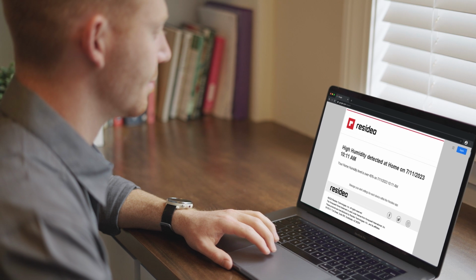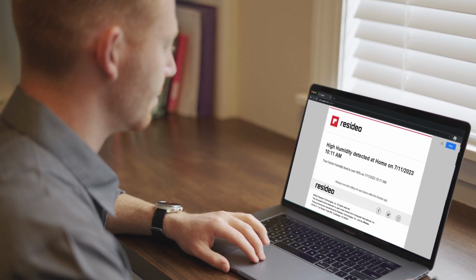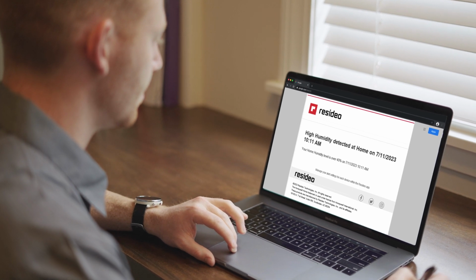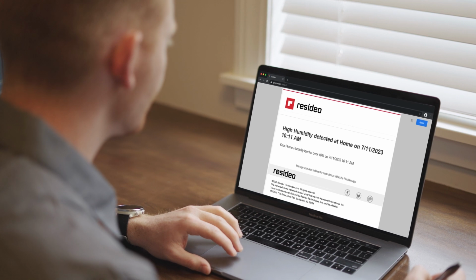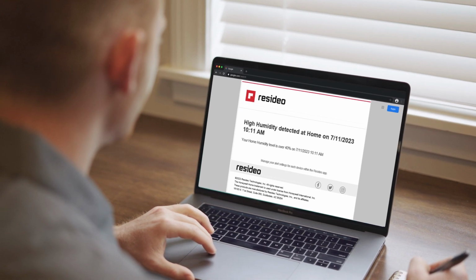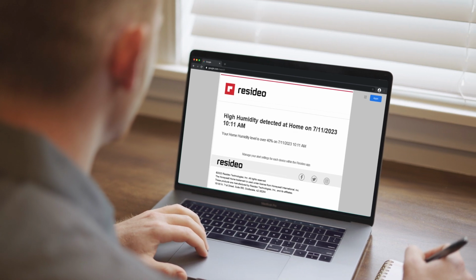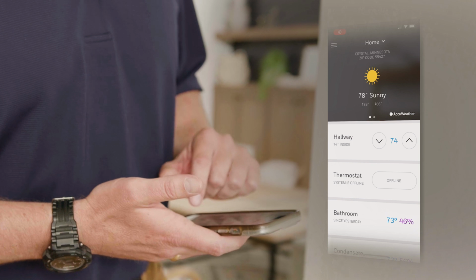One benefit of having a thermostat with smart app control is the ability to set temperature and humidity alerts to notify you right away when your system is not operating as you expect it to. This way, you can arrange a service visit before it becomes more urgent and costly. Manage alerts in the Resideo app.